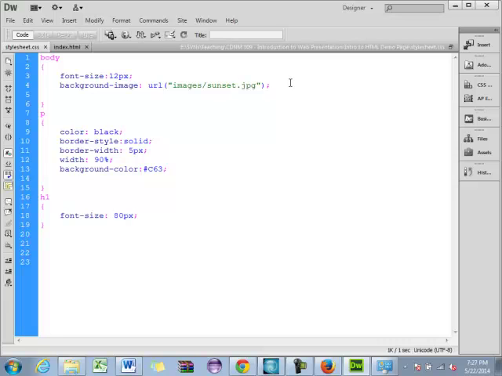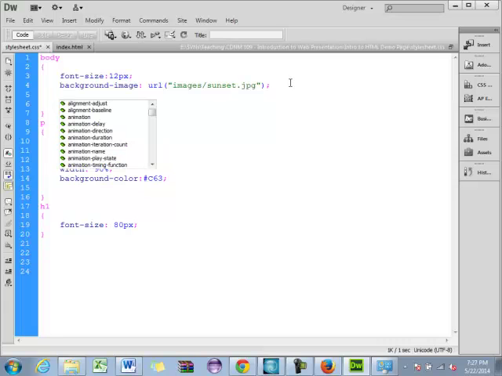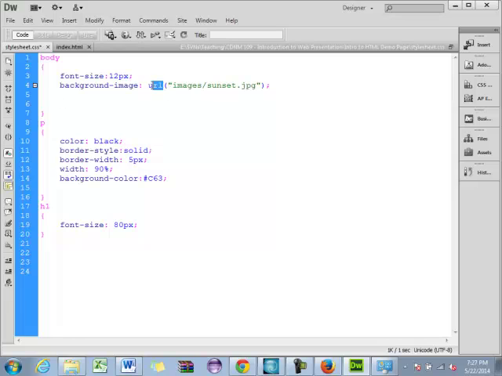Question? If I don't want to use the URL, I have the image inside my folder. Say you have to use this. Yeah, yeah.